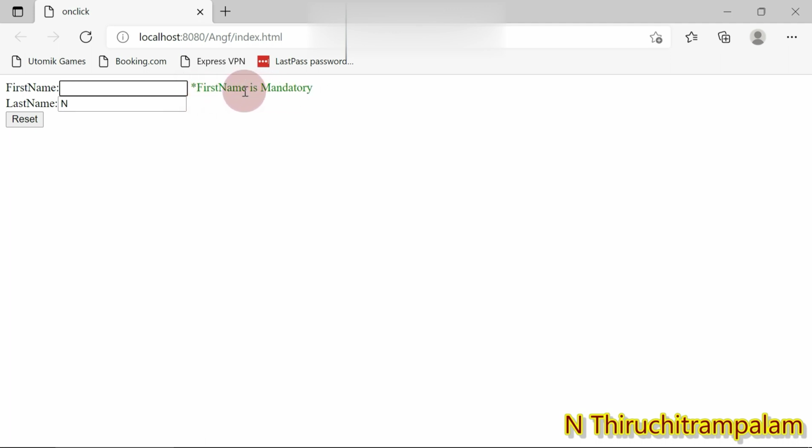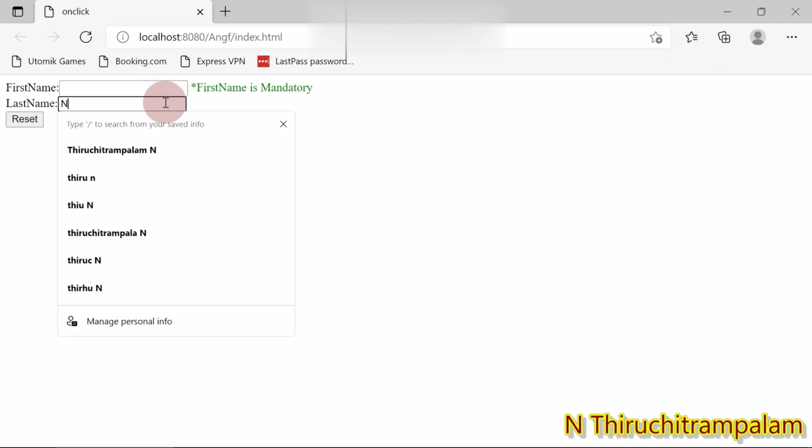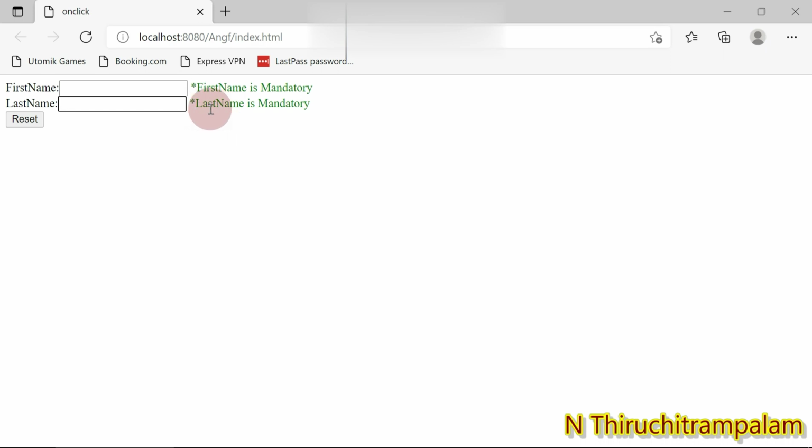So I want the AngularJS application to display this message to the end user. First name is mandatory. All right, when I make this text box empty, then I want the application to show this message to the end user. Right? So when I remove the text from the second text box, I want to show the message last name is mandatory. So how do I make this happen? All right, so that's what we're going to see.